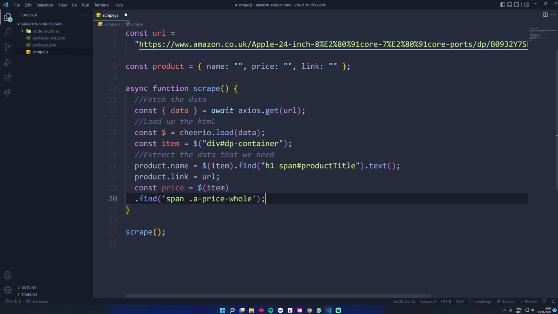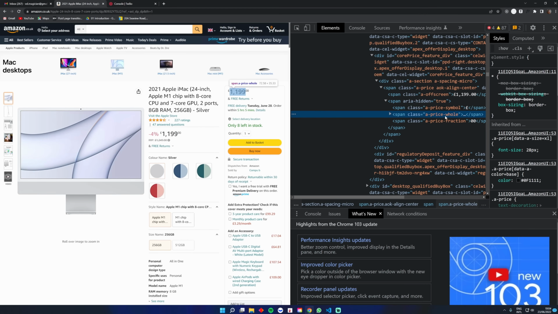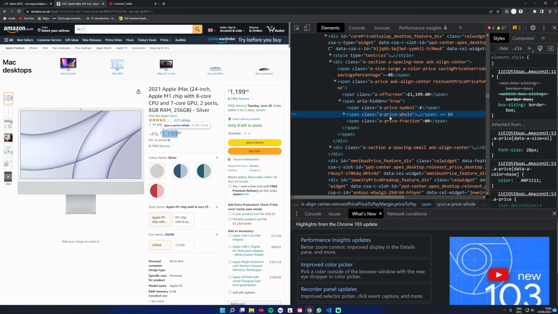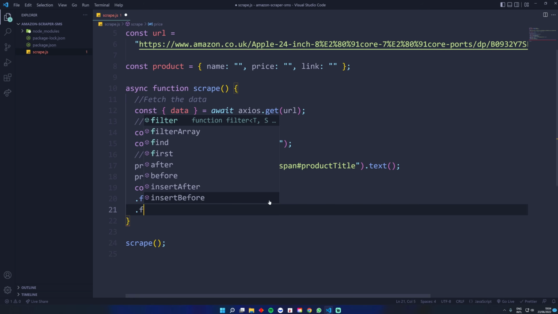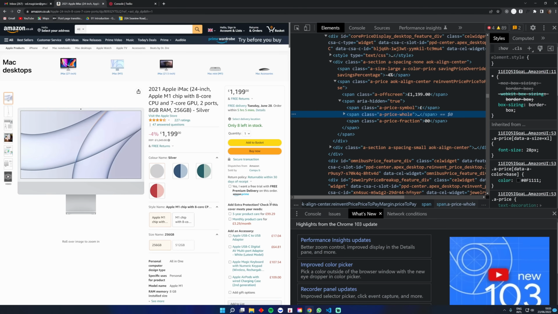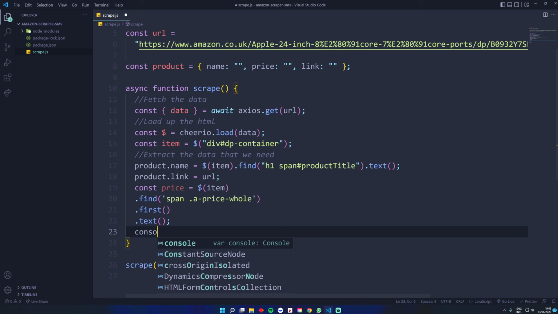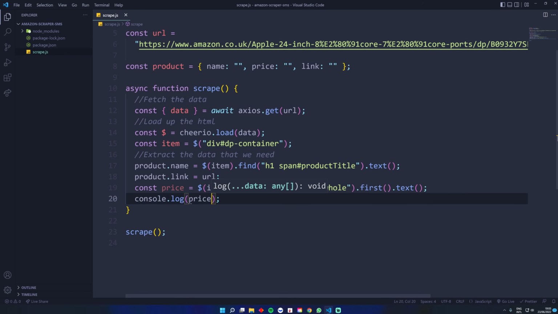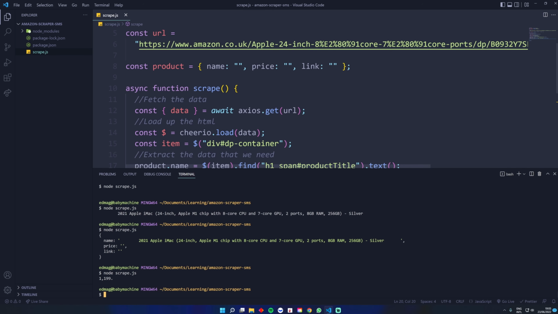Cool. So now, the thing though, if I save this, since it's not an ID, there's many different a-price-wholes here, like this one and this one, right? So this is going to return us all of them. So what I can do is just do a dot first here, and that's just going to get back the first one. And also dot text at the end. All right, so let's see what that gives us back. Let's do a console log price. Run this again. And look at that.